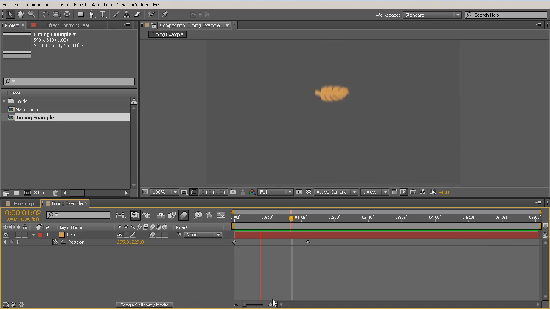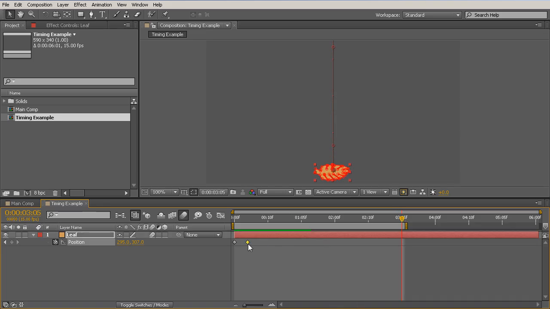Let's play through this, and we can see this looks like somewhat of a light leaf falling to the ground. Now if we reduce the spacing and make it fall much faster, let's take a look at what it looks like now. And we can see it looks like a much heavier object. So this is the first lesson of timing and spacing. Weight is incredibly important, or defining weight is one of the primary uses of timing and spacing.